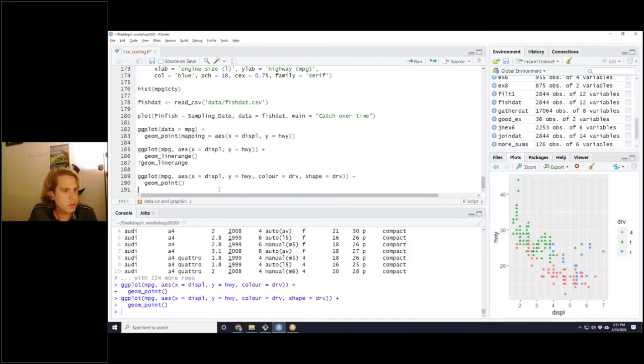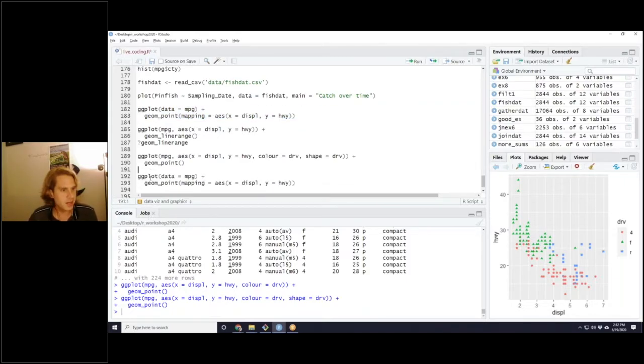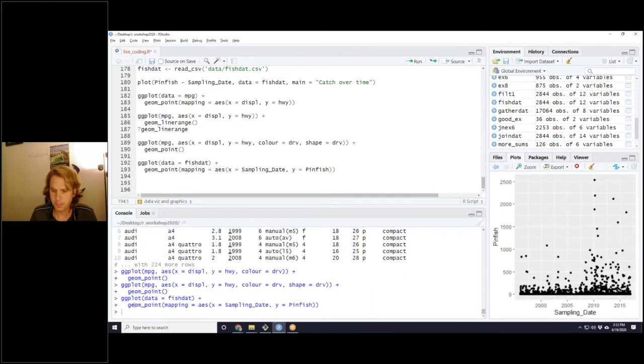All right, so hopefully that wasn't too challenging. If I'd saved that, you could have literally copied and pasted the examples for the MPG dataset. I'm going to replace MPG with fishstat, map X to sampling date, and then Y to pin fish, and then run that. And this is more or less the same plot that we had with base R, but now created with GGplot.